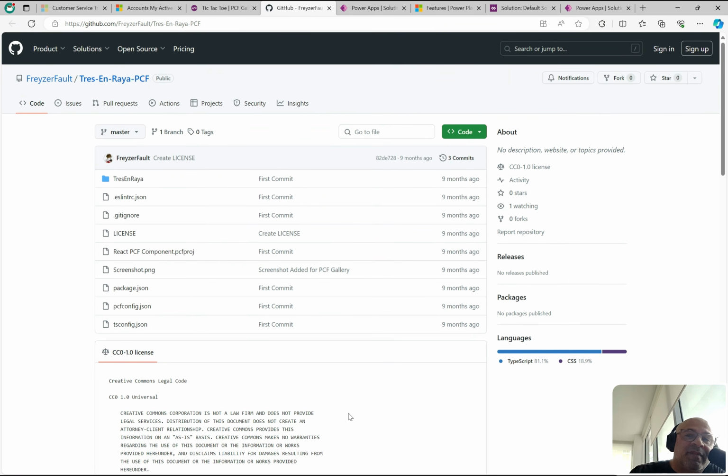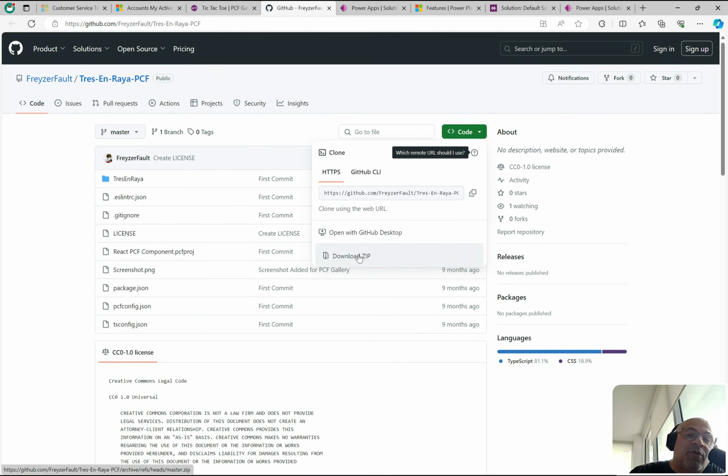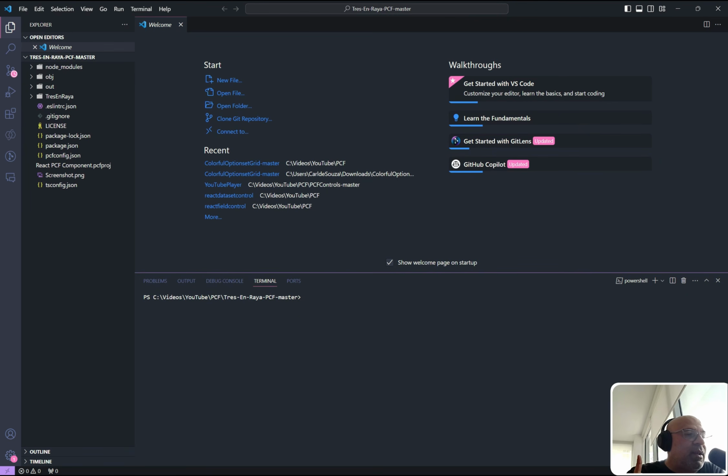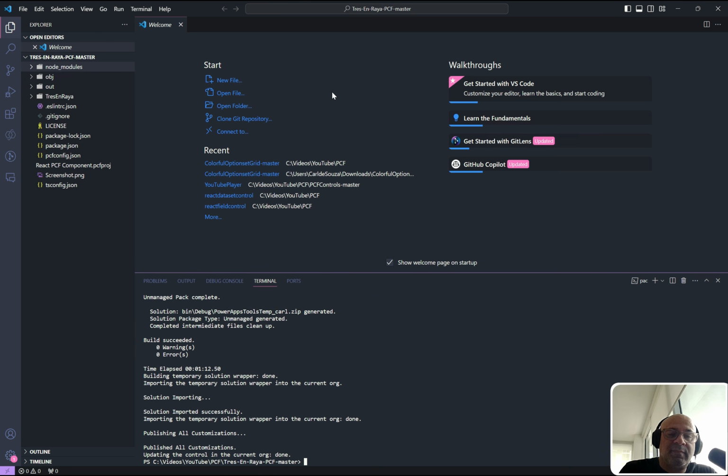I'm going to click on this here, and I can grab the code like this, download the zip file. Once I've downloaded the zip file, I can open this up in VS Code and run npm install, and that's what I've done, and it's downloaded the node modules for me here. Okay, so the next thing is to push it up to the org. I'm going to do that here with the pac pcf push. Same with this, I don't think there's a managed solution for this one, so I'm just going to publish it up this way. Great, so that's been published.